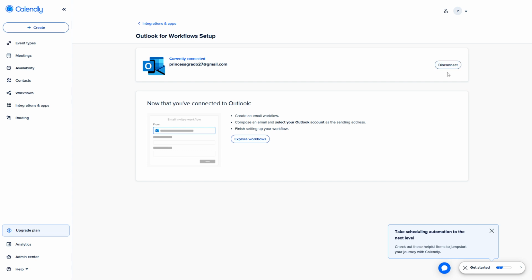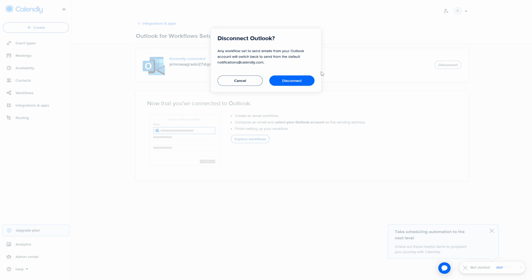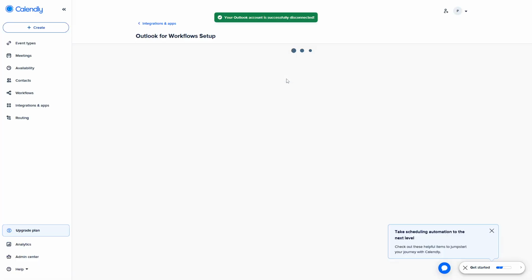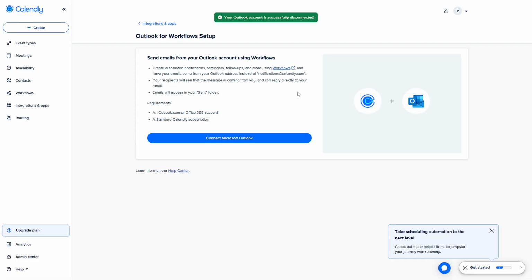Finally, it's as simple as clicking Disconnect. This action dismantles the bridge between your Calendly account and Outlook, ensuring that they no longer synchronize or share data. This step is crucial if you want to prevent any future overlaps or confusion between these platforms, especially if you are changing to a different scheduling software or merely streamlining your digital tools.